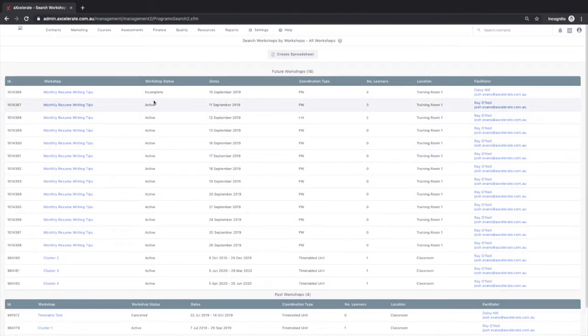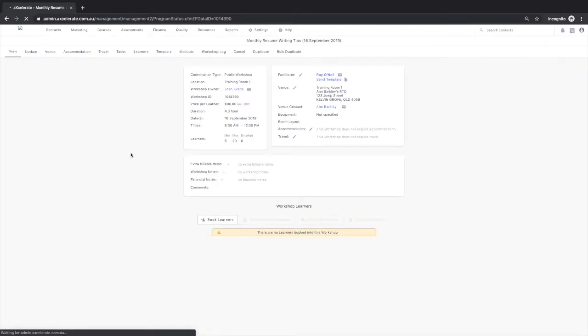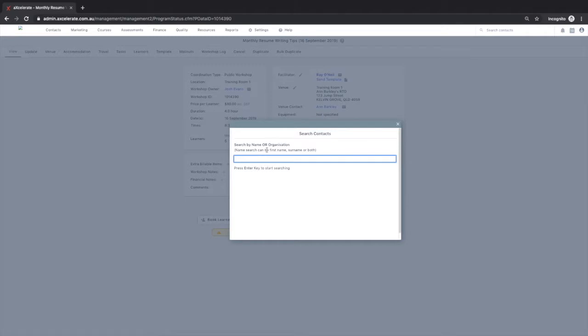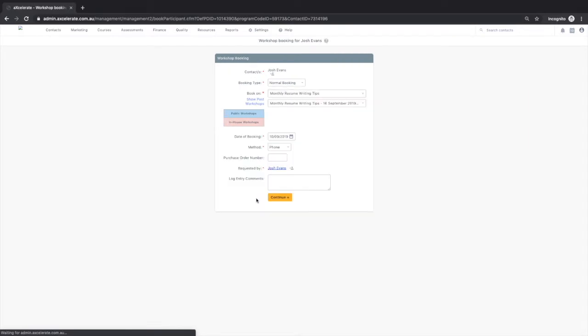Select the workshop to book learners into by clicking on the name of the workshop. Now click on the Book Learners button and search for the name of the student to book. Click on the name of the student to proceed to the workshop booking page.